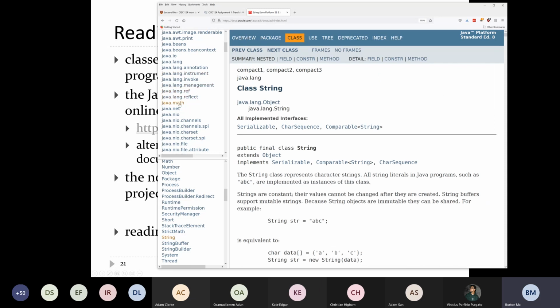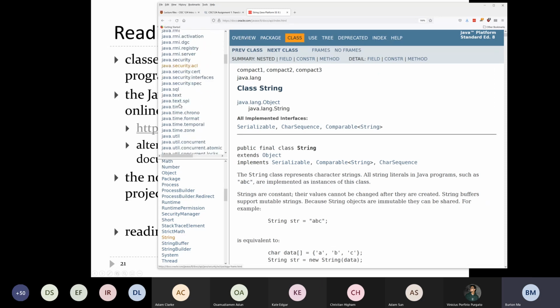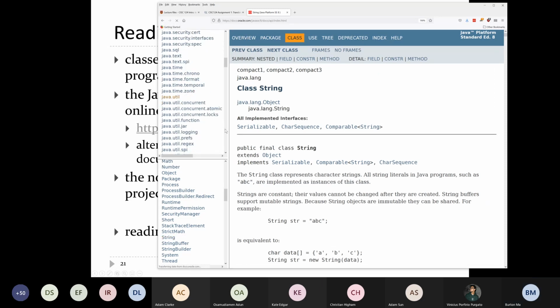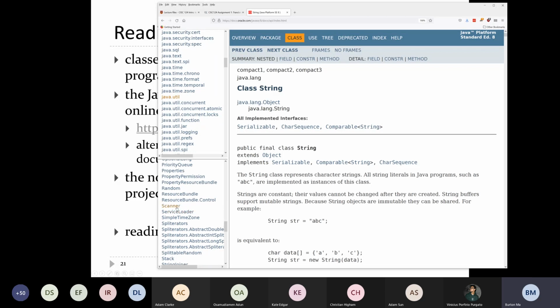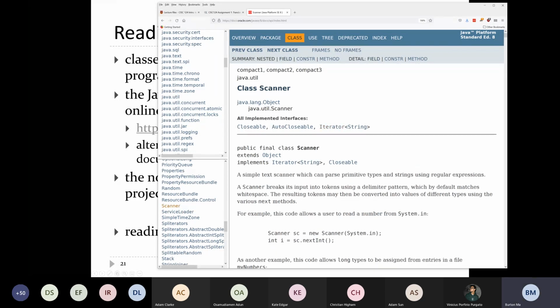Let me go to util because I want to look at the Scanner class quickly. So here's util, right down here. You can scroll and find, notice there's quite a lot of classes here. These are the useful classes, the generally useful classes. Scanner is one of them.